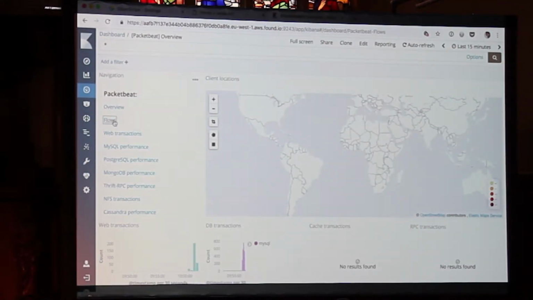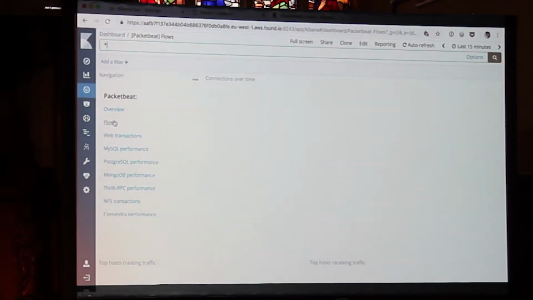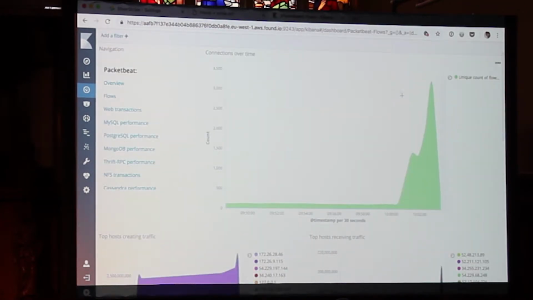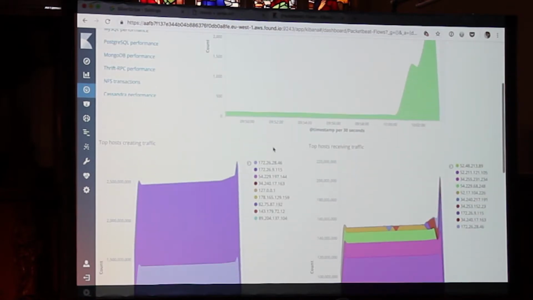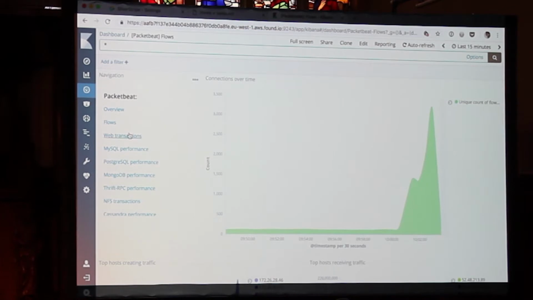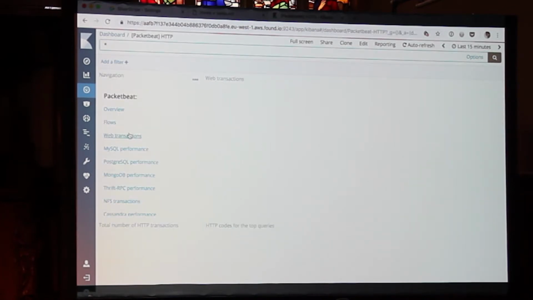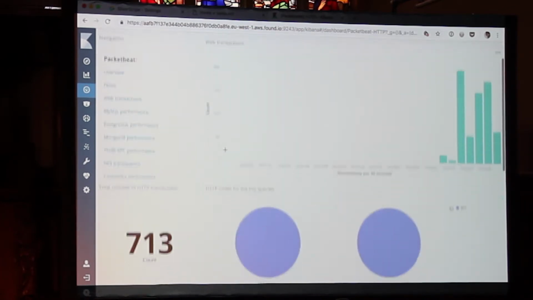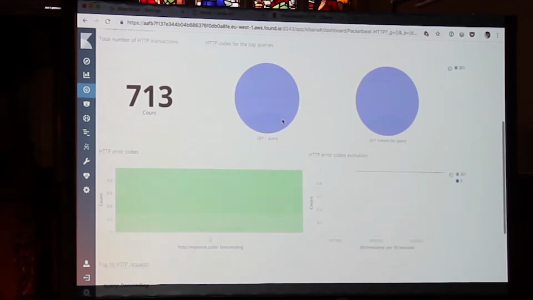We also have some TCP/IP information. This is what we call flows. There we can just say, okay, these are the number of connections we have to our system, for example. And you can see which IP addresses are communicating with who. It's just fancy graphs. We also have web transactions, but those are pretty much empty, unfortunately. Or not totally empty, but you don't see that much.